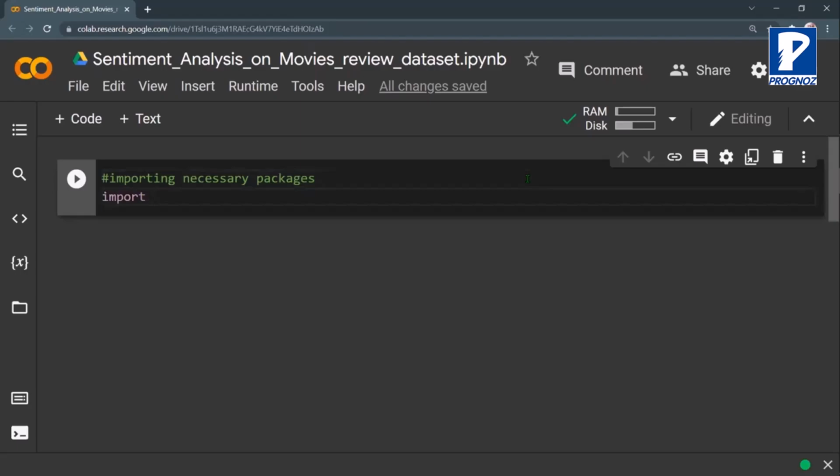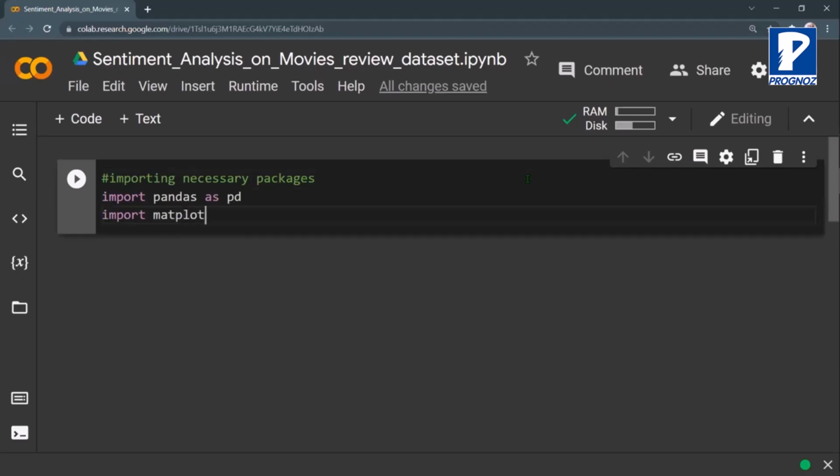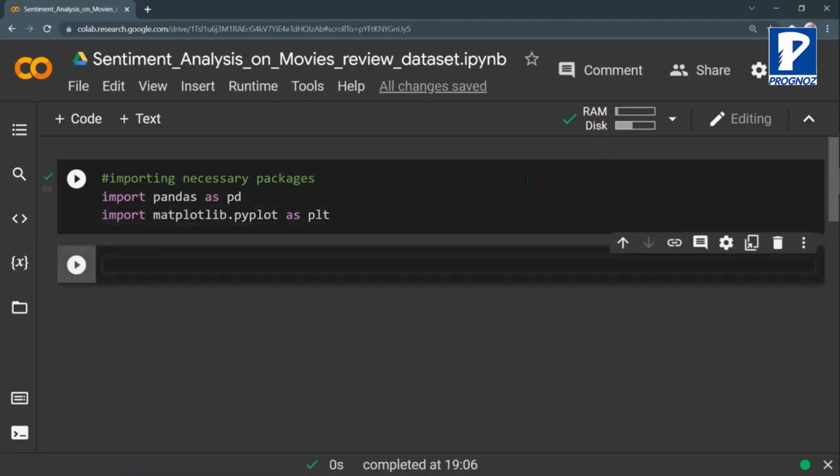What is supposed to be imported? I will import pandas as pd, and I will also import matplotlib.pyplot as plt, because I have to do certain visualizations also. Pandas will help me in loading the data, in reading the data, and matplotlib will help me in visualizing the data. Fine. So this is what I am doing.